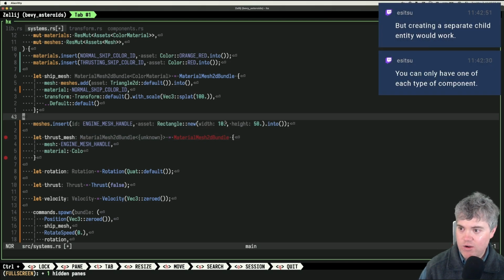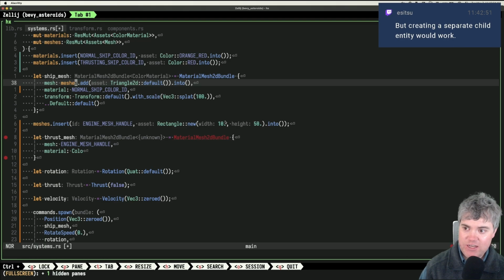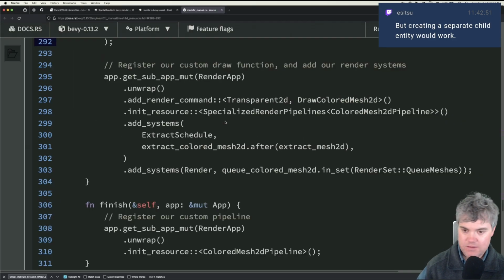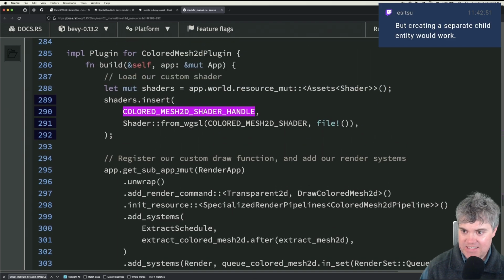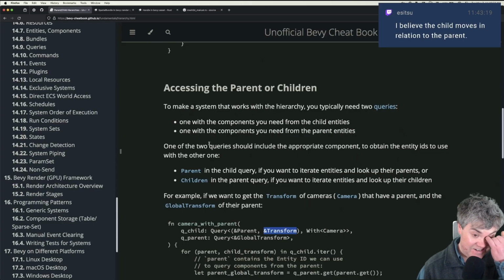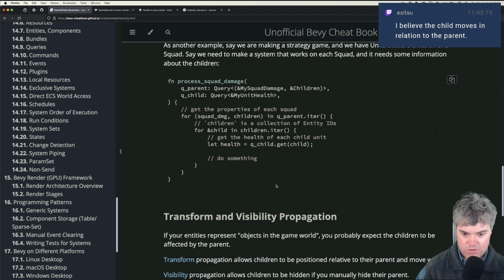Oh, so yeah, okay, hold on. I create two meshes or a child entity. I always thought it was going to be a child component. A child entity. Got it. Yeah, entity relations. Okay. So, all right.